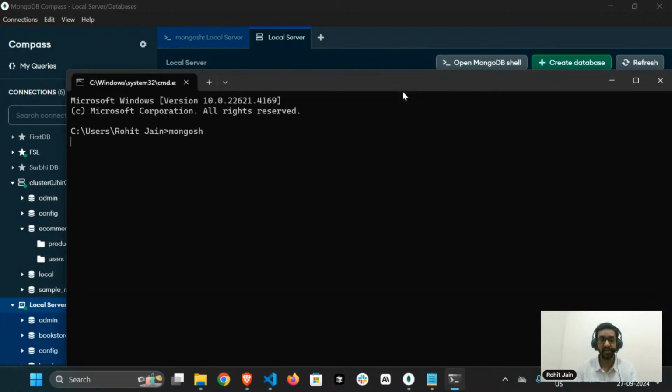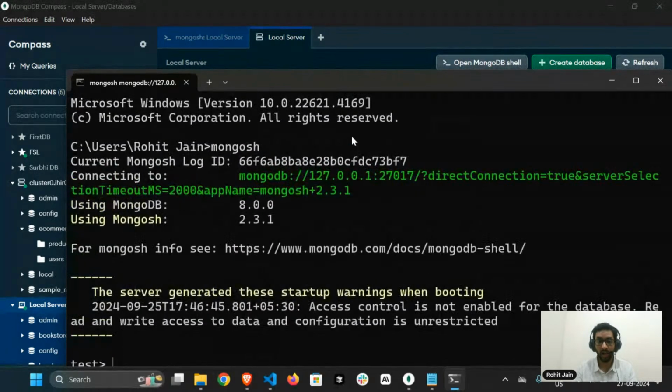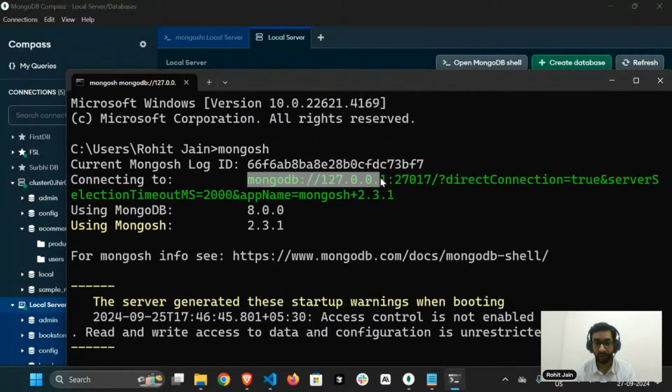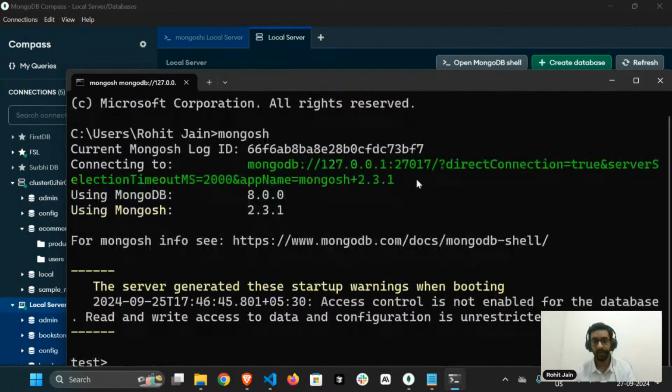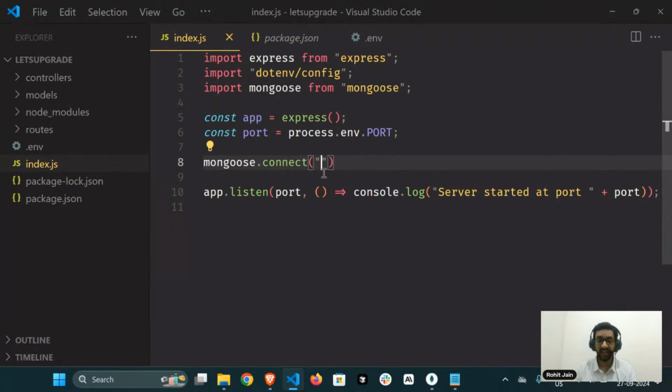Mongosh. Well, here, yes, I'm telling you something. Well, this is your Mongo connection URL. If you can see it, this is what you want. Only this thing, not the rest of the part. Connect will take this.